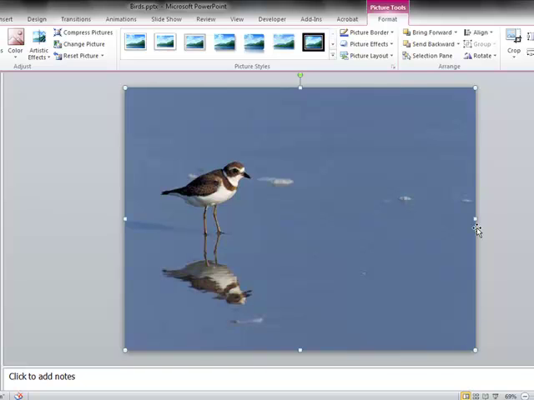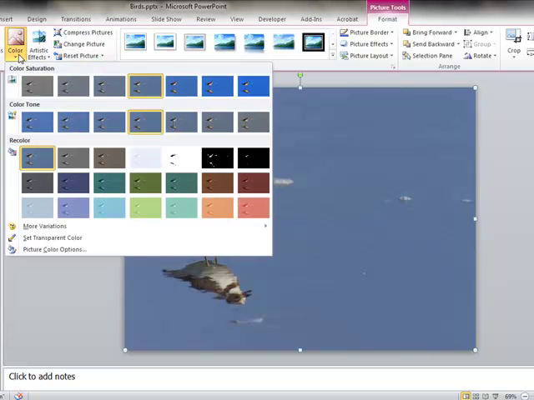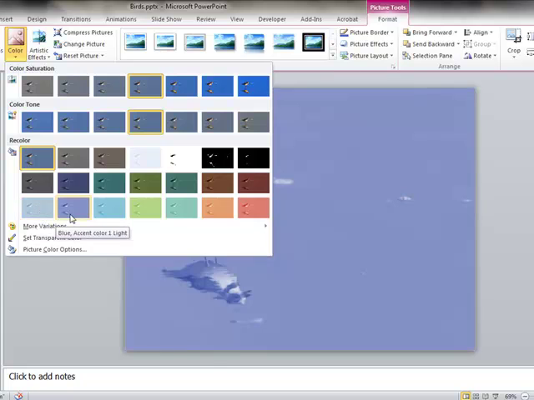Okay, the next thing that we're going to do is adjust the color of the slide. So with slide 3 displayed, we're going to go into the color. Okay, make sure you select the picture, choose your Picture Tools contextual menu, choose Format, click on the picture, choose Color. Okay, we're going to go down in the last row, choose Blue, Accent Color 1, Light.